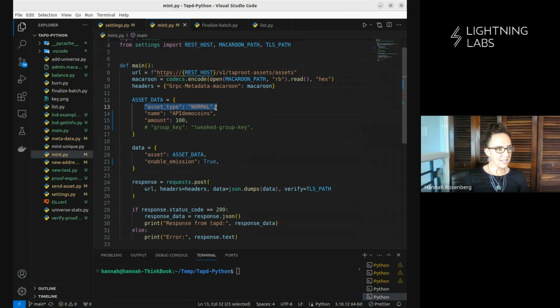So let's walk through that. We're minting an asset of type normal. The example use case that we're using here is minting something like a stablecoin. So we want to have many units of this asset that are fungible with each other. And we're going to want to mint several rounds of this asset. And in future videos, we'll talk about burning some of those assets as well. If you wanted to create something that was unique or collectible, then instead of type normal, we would have type collectible. And you can check out the docs at docs.lightning.engineering to get more information on how to work with collectibles.